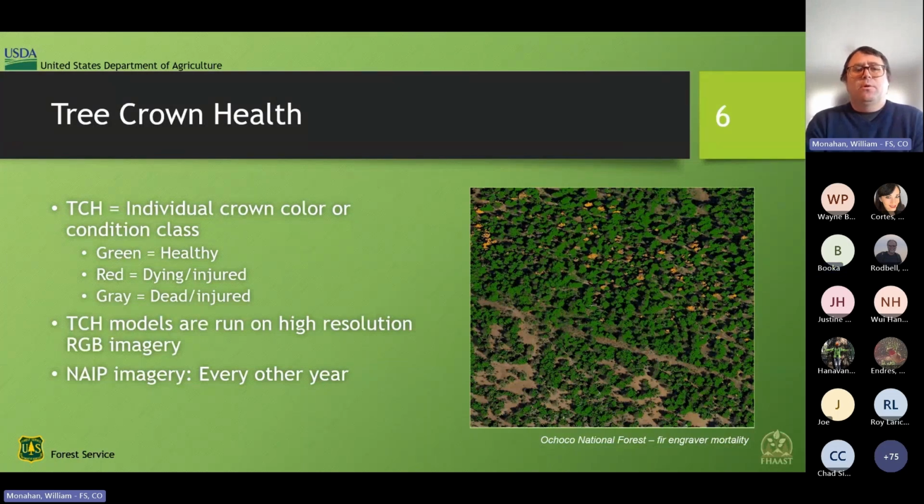And we perform this work on high resolution RGB, or red, green, blue imagery. So this is just basic imagery, what human color vision sees, is what we're working with. We tend to do most of this work with imagery from the USDA National Agriculture Imagery Program, or NAIP imagery. NAIP is collected for most states in the lower 48 every other year. So from a monitoring perspective, much of what I'm showing you here is work that we do on a biennial basis.